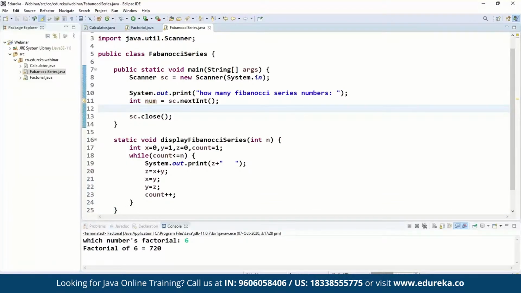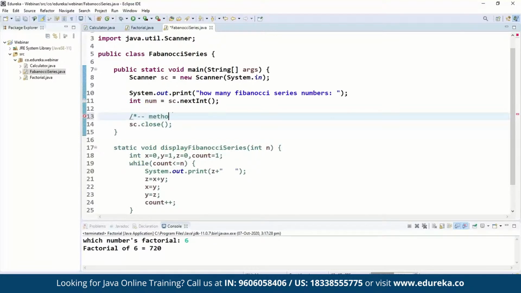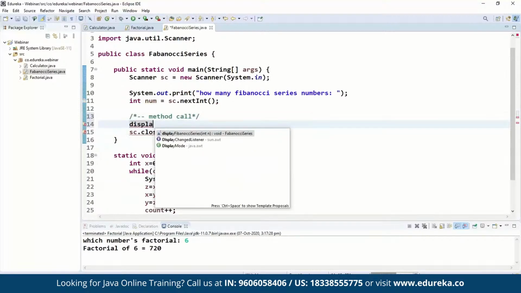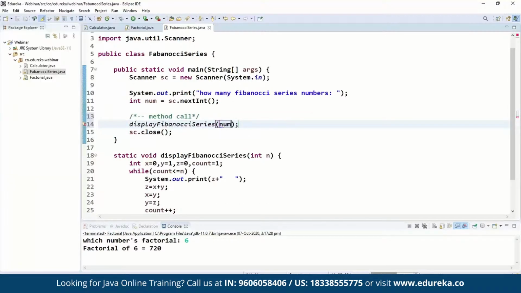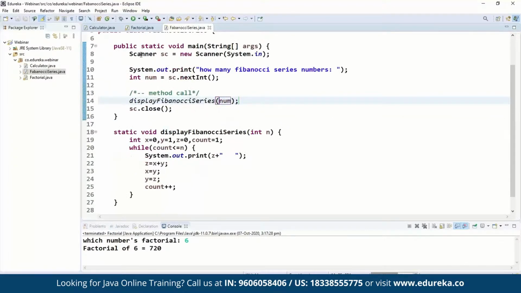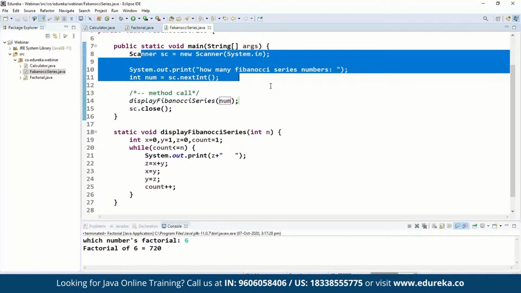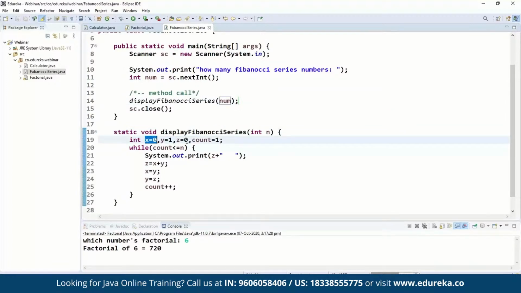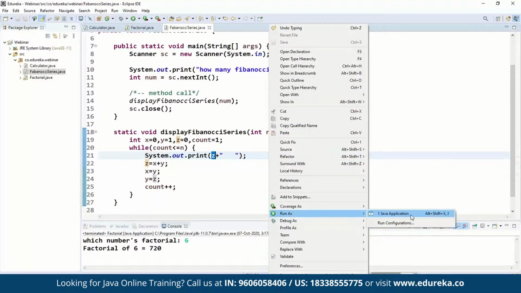So after getting the numbers, we write a method called to display the sequence: display Fibonacci series of num. We just wrote the program. We don't know whether we get the correct answer or not. So we are accepting the number, how many, then we call display Fibonacci series of number. Control will come here. Integer x is equal to 0, y is 1, z is 0, count is 1. Count should be less than or equal to n. Displaying that z, x is equal to x plus y.